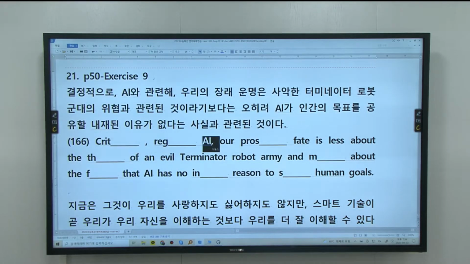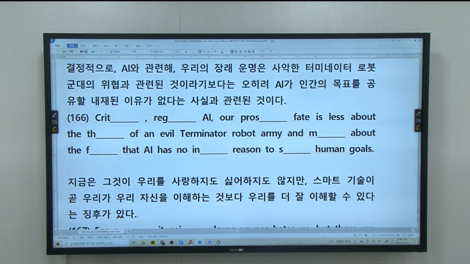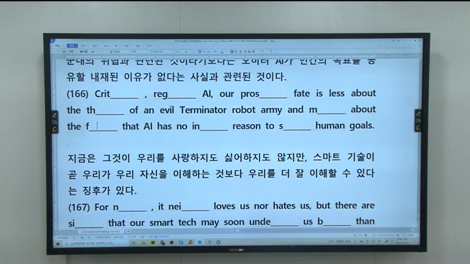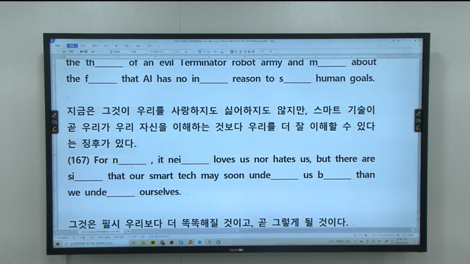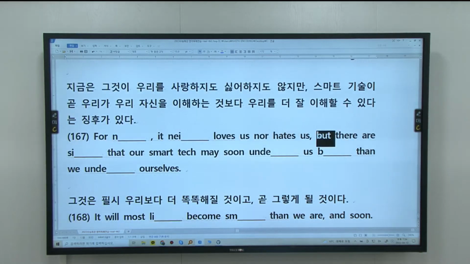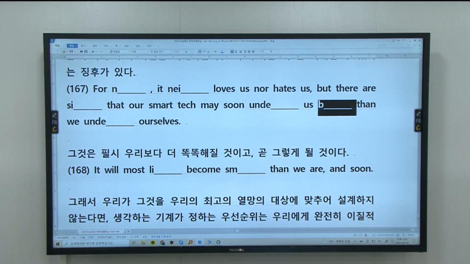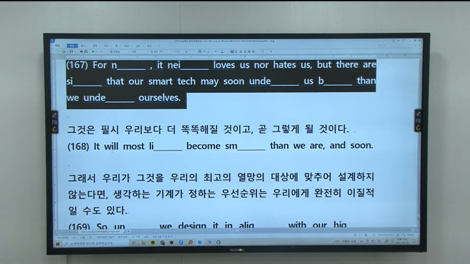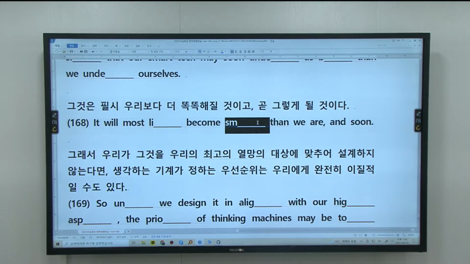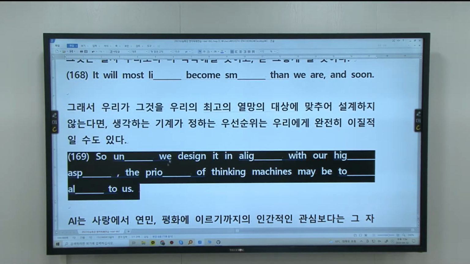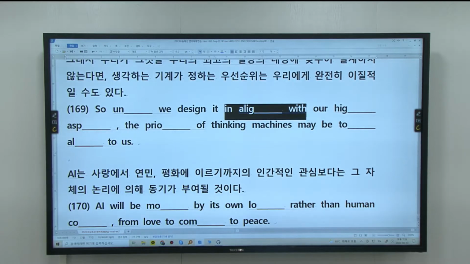Critically regarding AI, our prospective fate is less about the threat of an evil terminator robot army and more about the fact that AI has no inherent reason to share human goals. For now it neither loves us nor hates us, but there are signs that our smart tech may soon understand us better than we understand ourselves. It will most likely become smarter than we are and soon. So unless we design it in alignment with our highest aspiration, the priority of thinking machines may be totally alien to us.